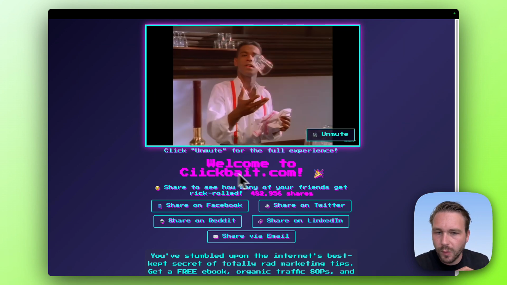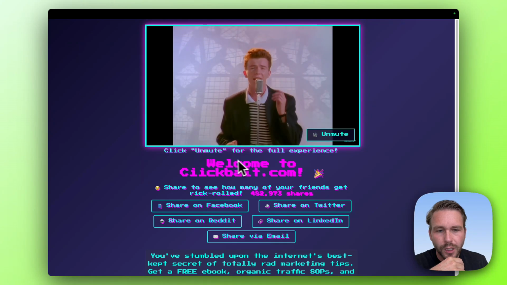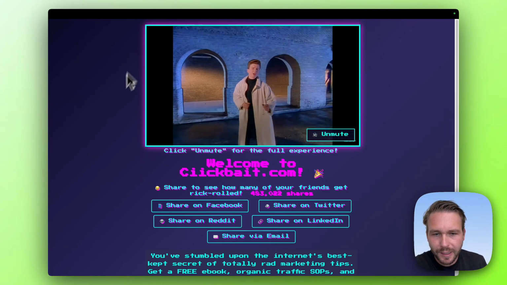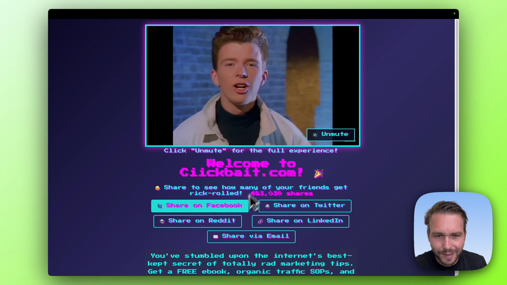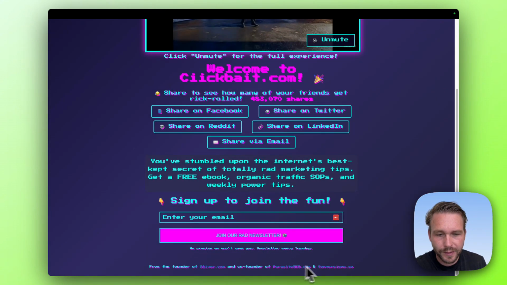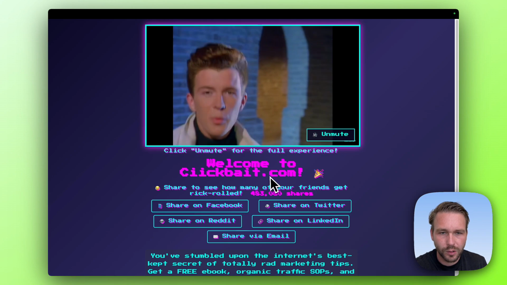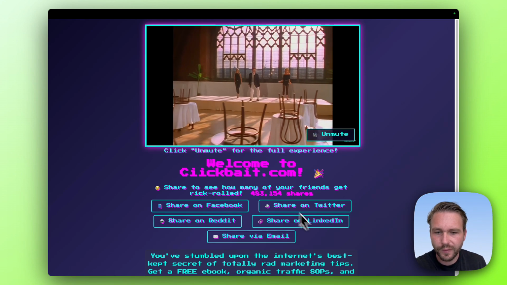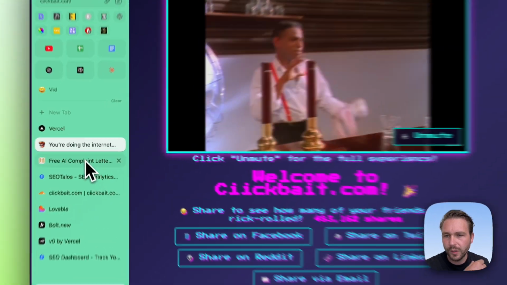On my screen now, this is one I built before on clickbait.com. It's just a funny little website in an old school 80s sort of theme. This was all built with ChatGPT, really easy to do. Took an hour or so to sort out. It's got a nice unmute button and all this information here, so it's pretty easy and good to do.